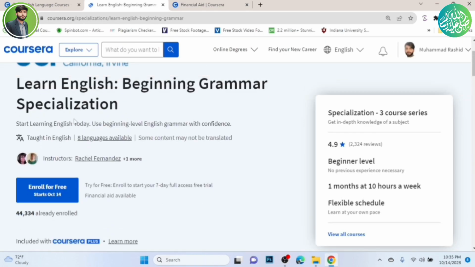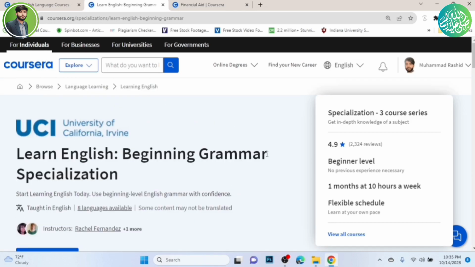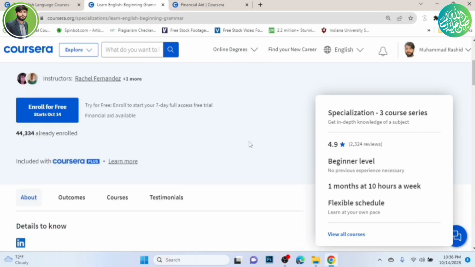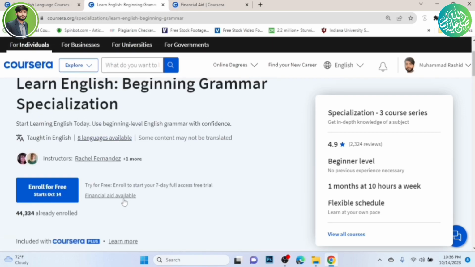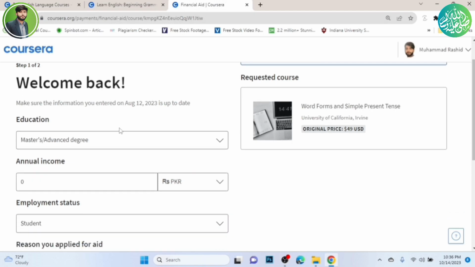You can see here is the option enroll for free, but you don't have to click on this option. We have to apply for financial aid. So we will see here is the option for financial aid. Just check. Yes, here is the option for financial aid. Click on this option, and after that the window will open like that.